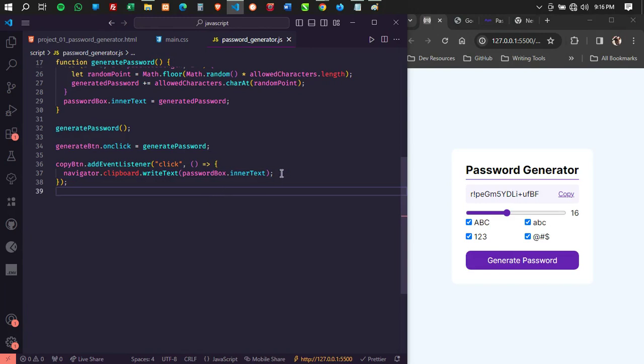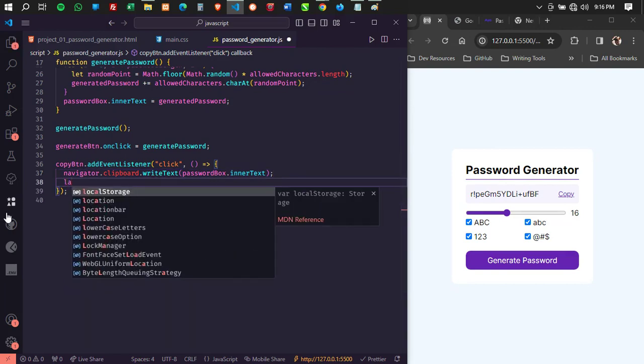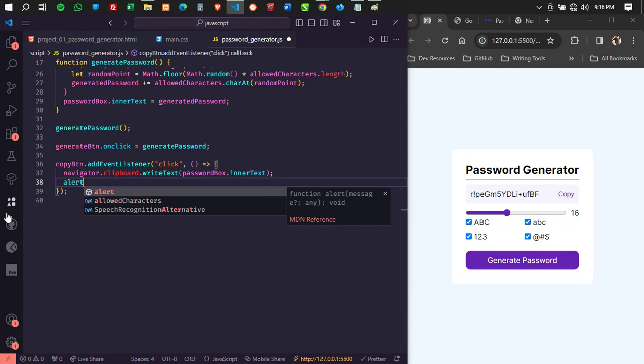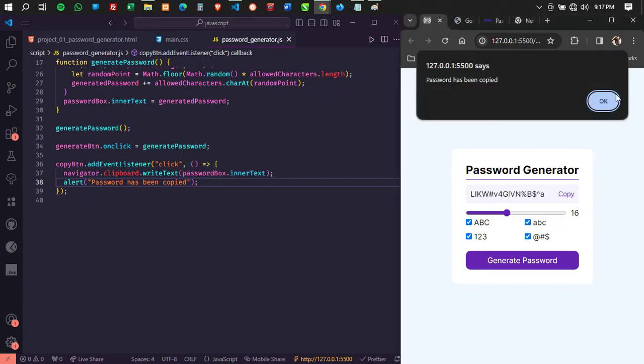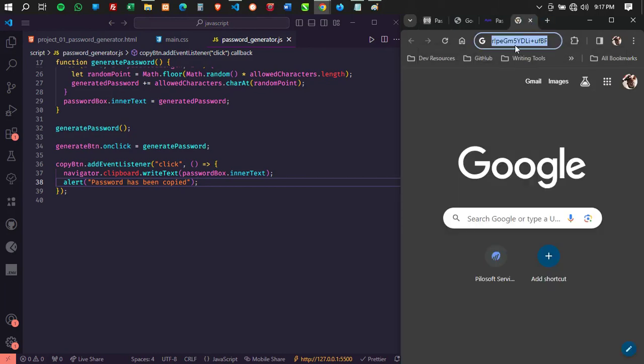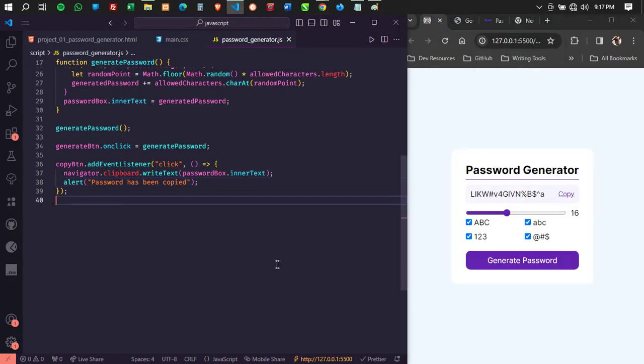So what we want to do is, after we have copied this, we want to just let the user know, right? So we can say alert and say that password has been copied, all right? Password has been copied. So now when I click here, password has been copied. So the user knows that yes, the action has been performed, and now the new password can be pasted. So basically that is working.